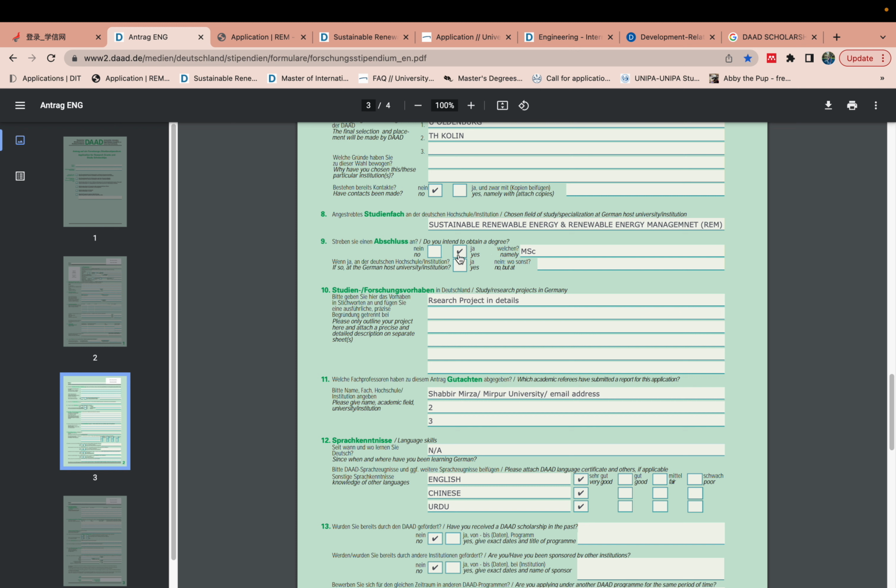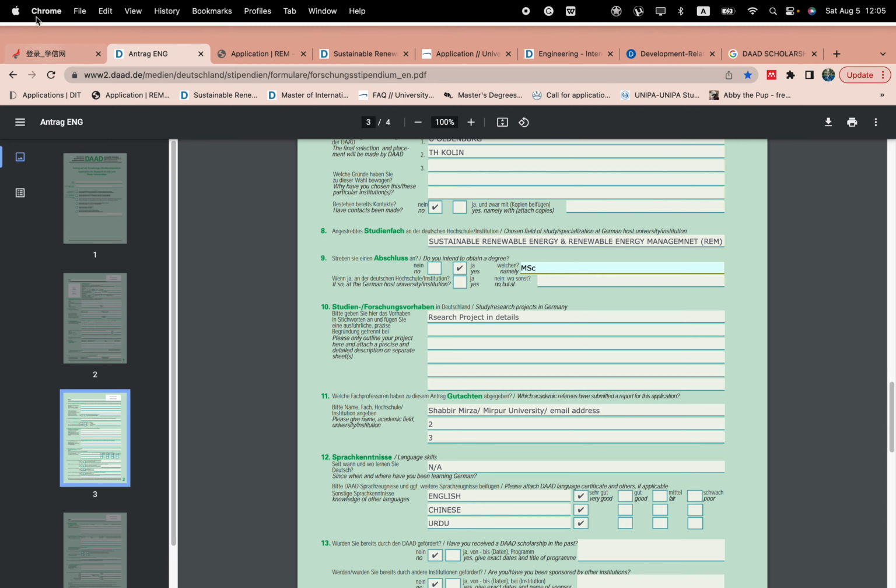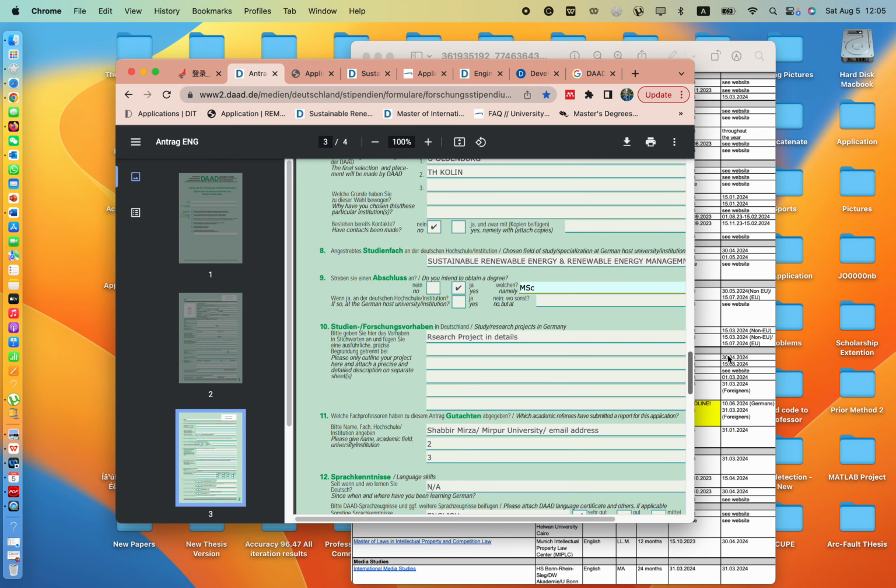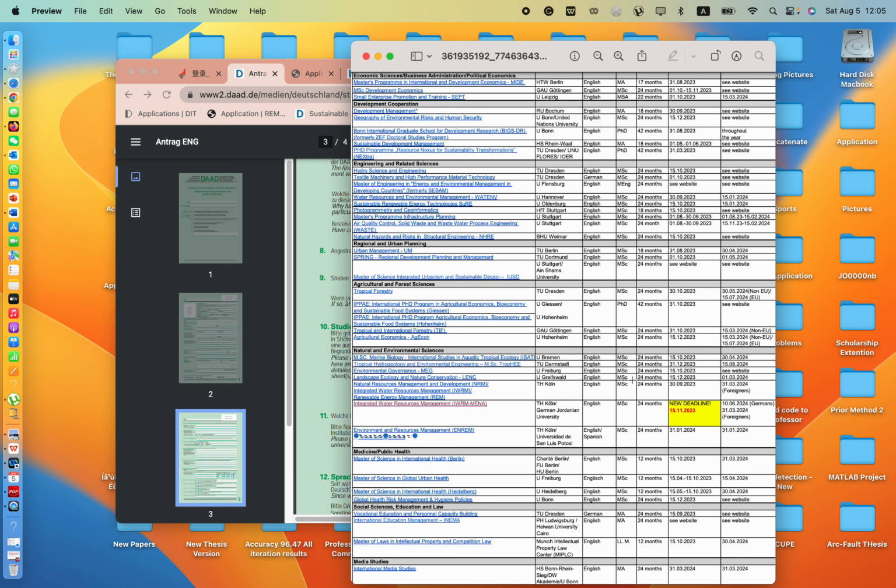And then, do you intend to obtain a degree? Are you really interested to obtain a degree? Yes, I want to obtain. And then which degree? I'm applying for master, so I will write MSc. Okay. If you are applying for PhD, they will also have their options, and for PhD you will write down their PhD. Okay.